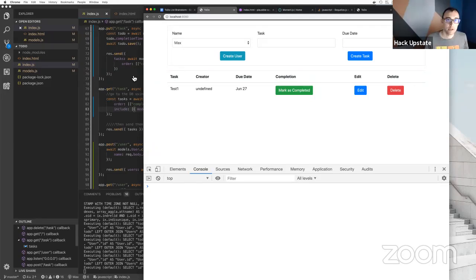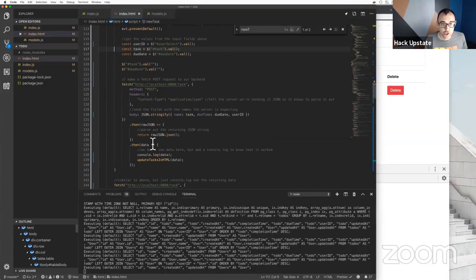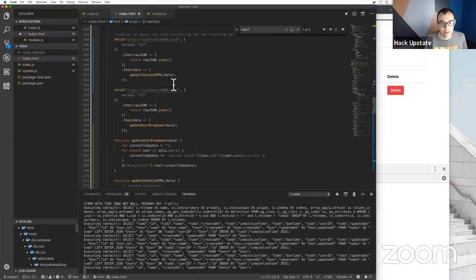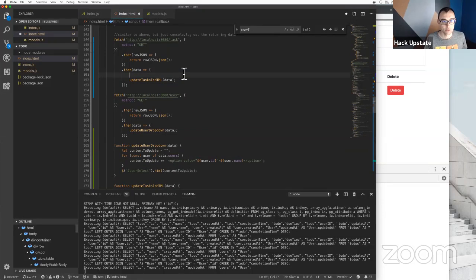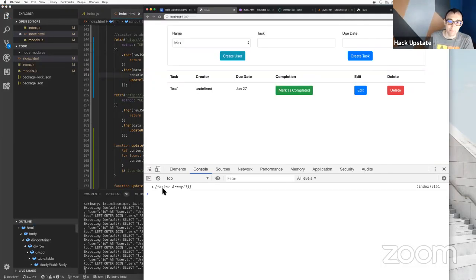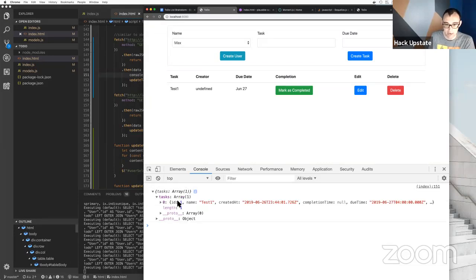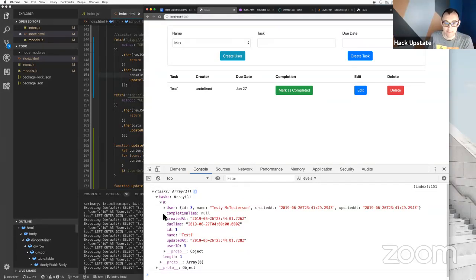But I'm going to go to our front end and change our code to get the task to also console log out the data, because that's what I want to see. I'm going to refresh it. Now we see our tasks like we would expect, and we see our ID, and we have completion time and name and all of that. But also notice we have this new thing called user, and user happens to contain Testy McTesterson. Well, that's great. That's what we want. Now we can go update our front end.